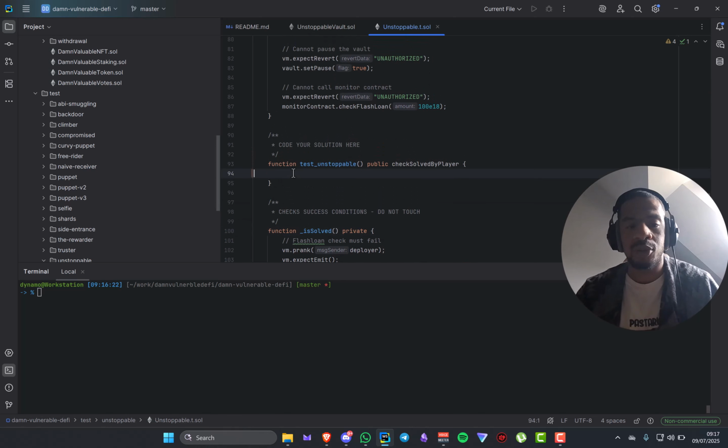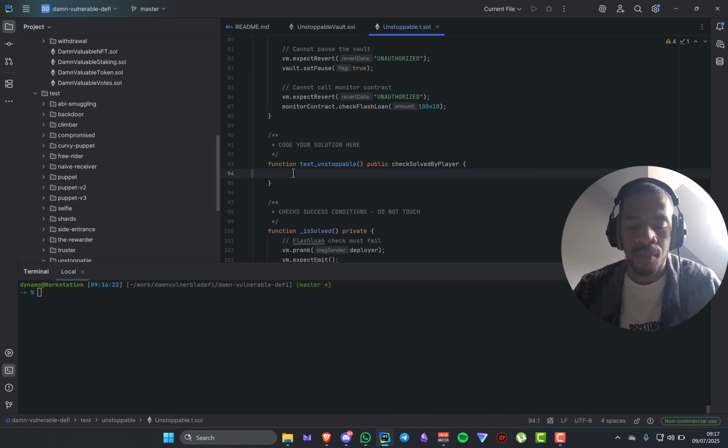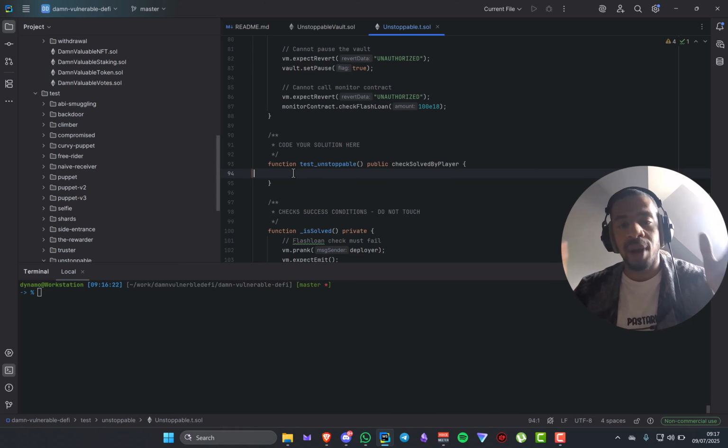So what can we do? We said that we need to make sure that the comparison between the total supply and the balance of the vault are not the same. So we need to make sure that it's not the same to break it. So how do we do that?